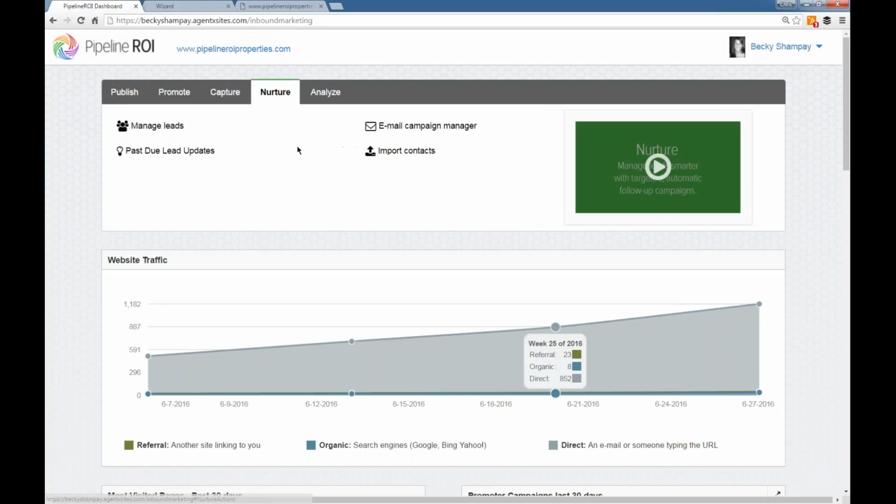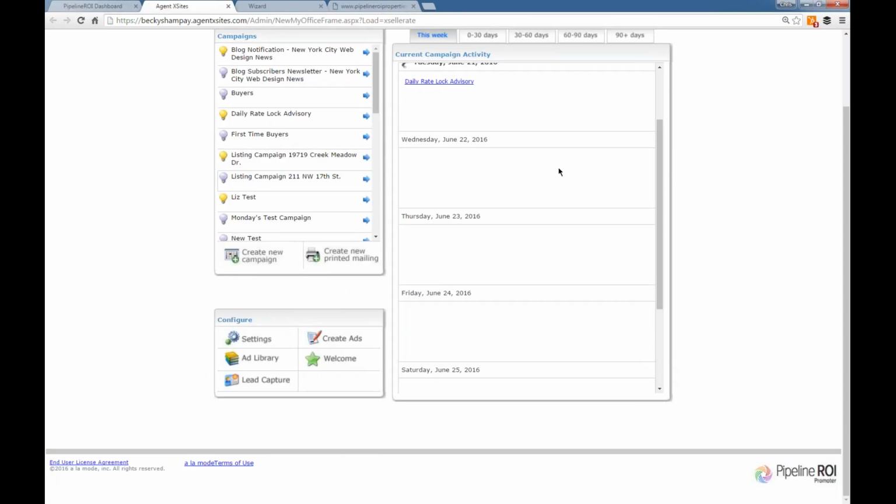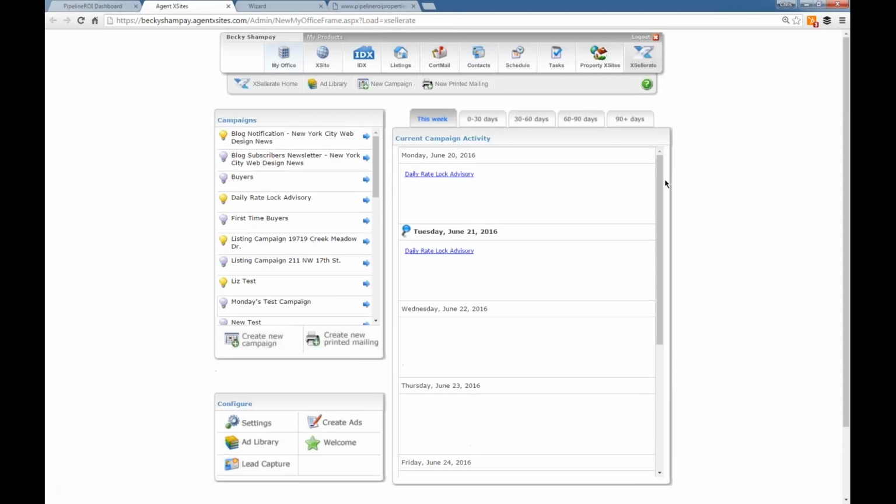So under Nurture, you've got Email Campaign Manager. We're going to open that up. It's going to bring you into our Accelerate area. You can also get to it here. Real briefly, I said I wasn't going to go over contact groups, but guess what? I'm going to go over contact groups because I think it is a very crucial step in setting yourself up for success with the email marketing as well as the lead capture forms.